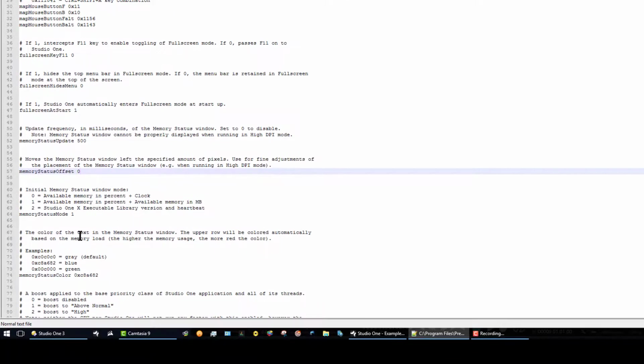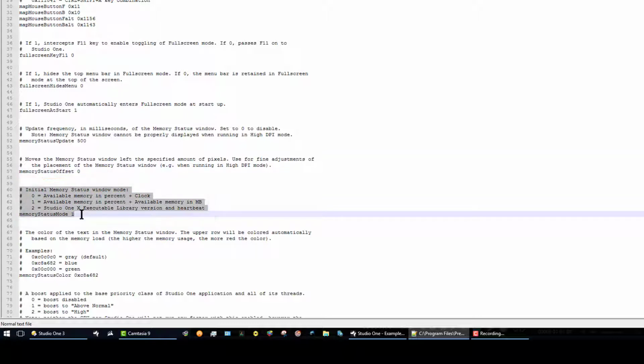So you can also change what's viewed within that memory status window, and it tells you within these parts here that I've just highlighted in grey. So 0 just shows you the memory as a percentage and the clock, so that gives you a view of what time it is. 1 says the available memory in the percentage and the available memory in megabytes. And then 2, that shows you the Studio One X XE library version and the heartbeat.